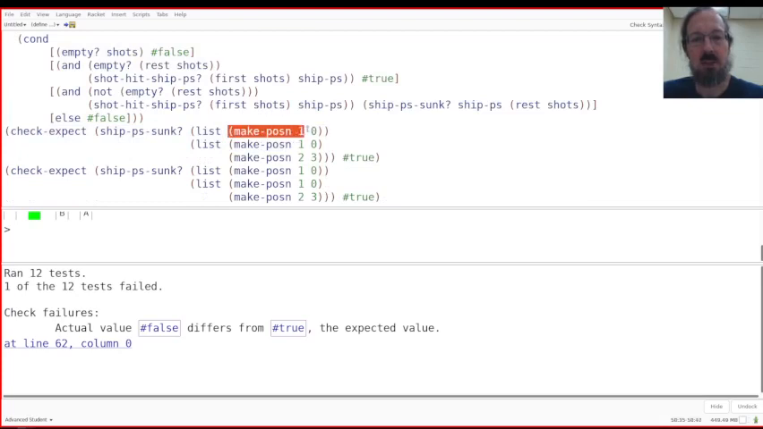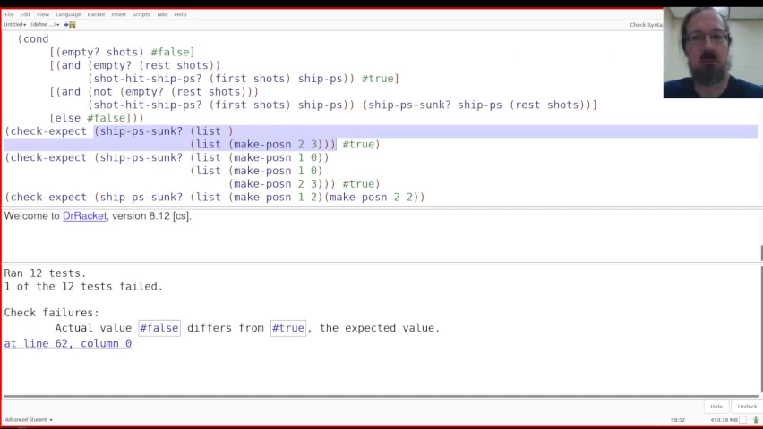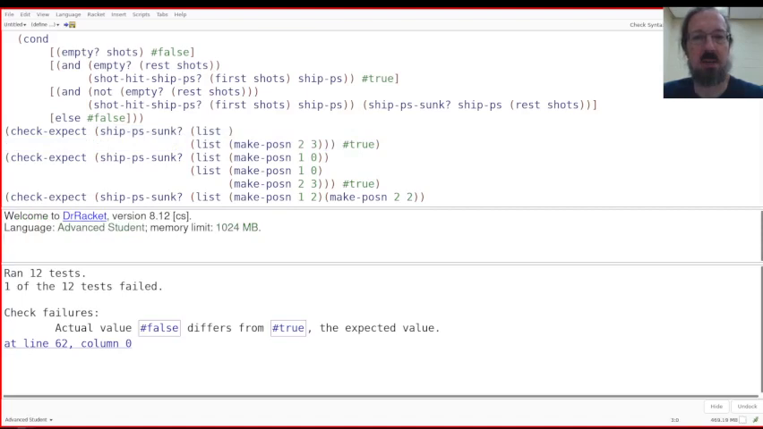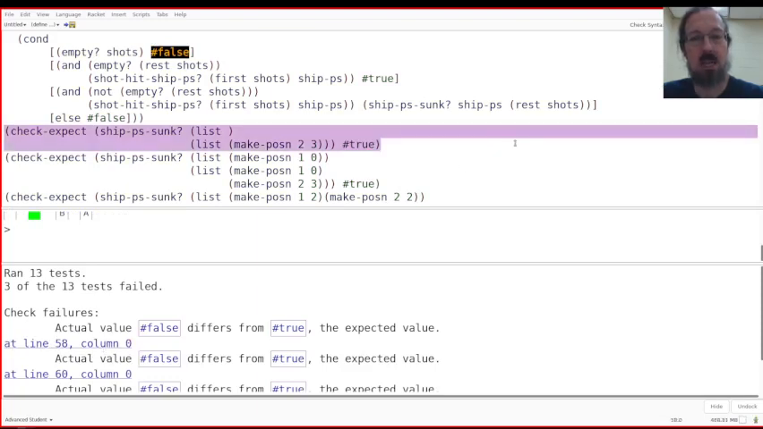What if the ship has no body parts at all, and then there's only 1 shot, but it's a miss? This ship, I think, should still be sunk. And we're just trying to simplify things so we know where to look for the problem. Okay, so actually we see that this ship is not sunk.